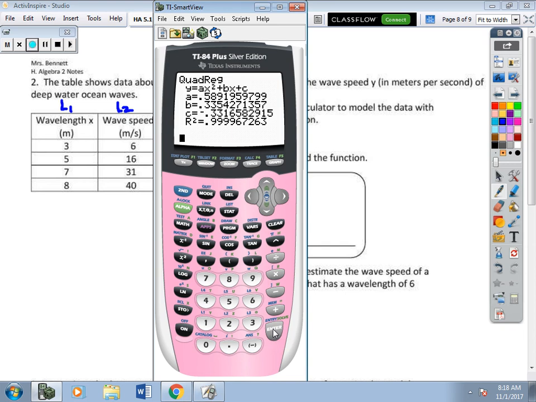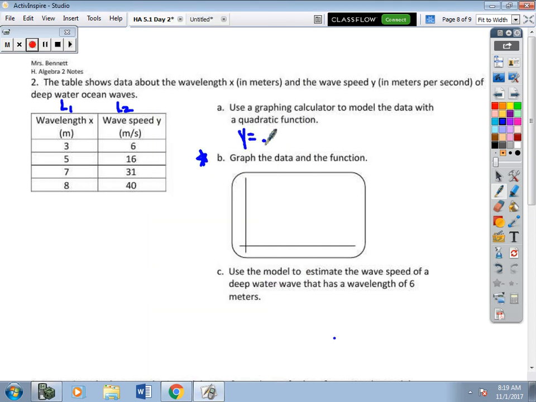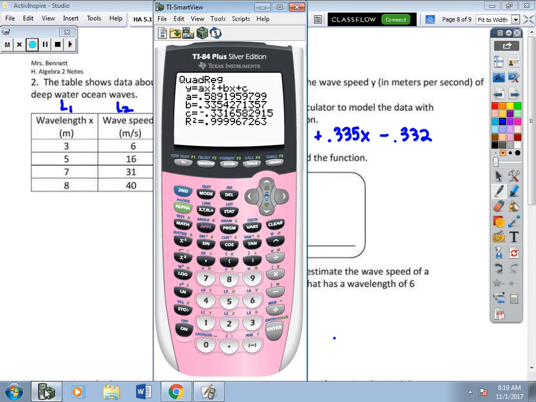Okay, so we're going to have to round these numbers to write our equation, so that we don't have to write out every single decimal. Again, let's do the nearest thousandth, so let's go ahead and do 3 decimal places just to be a little bit more accurate. So I'll get y equals 0.589x squared plus 0.335x minus 0.332. 3316, the 6 would round the 1 to be a 2.